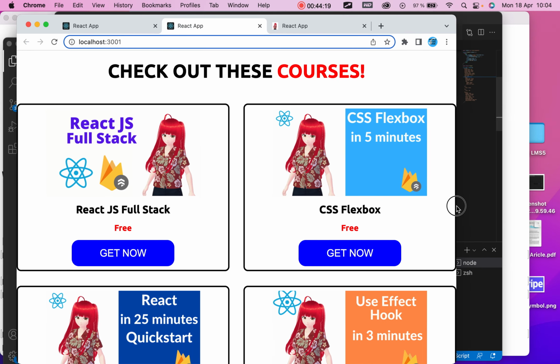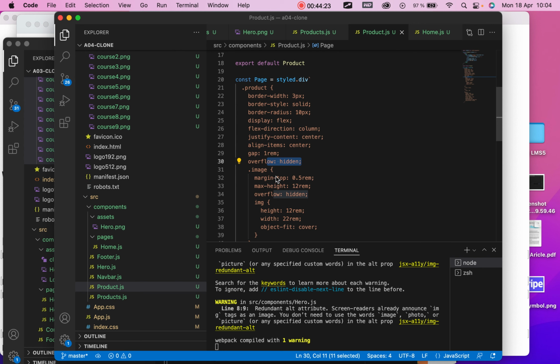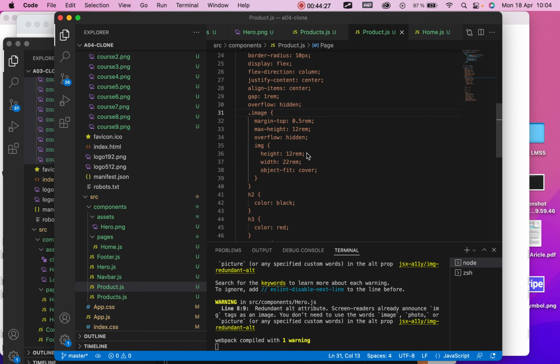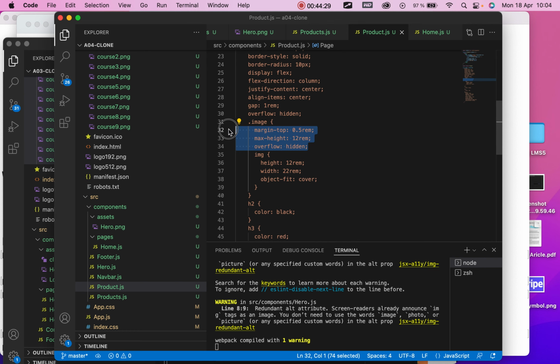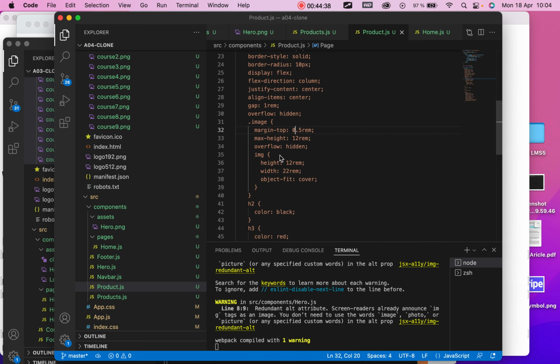It's a bit better, UX-wise. And then we have an image as well. Do we have an image? Yes, we have some specific CSS for the image: margin top and max height and overflow hidden. Over here.